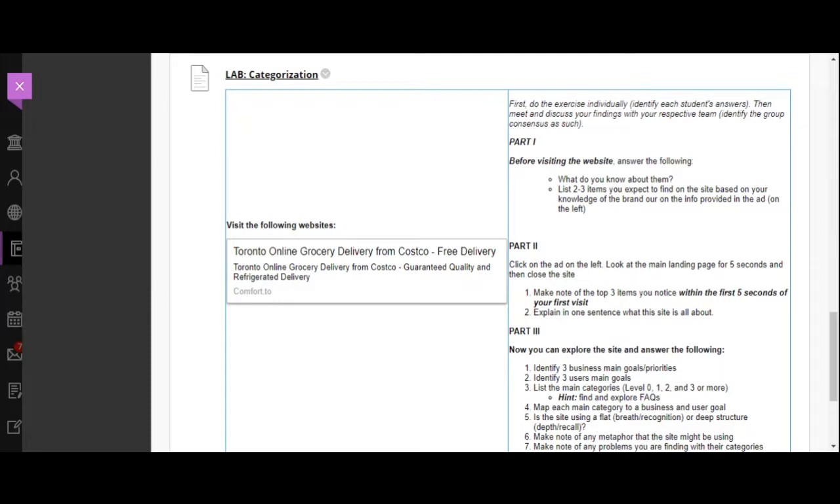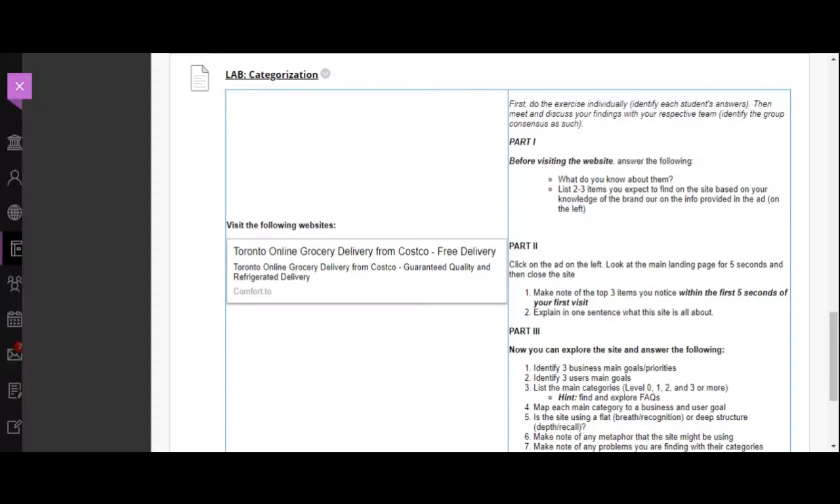You want to look back and say, okay, I think they're trying to sell groceries, and they have a category called grocery, buy groceries, and that category is level 1, and it is aligned with the business goal and aligned with the user goal. That is what number 4 is. For each category, I want you to say, this is supporting user goal X, this is supporting business goal X. Then number 5: is the site using a flat structure or a breadth?